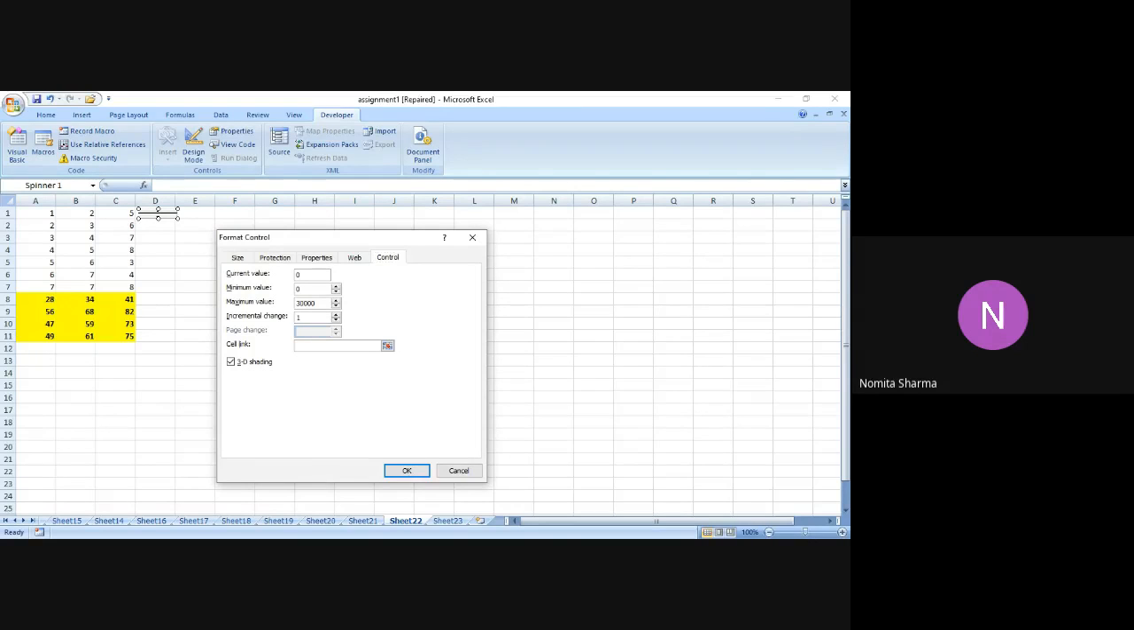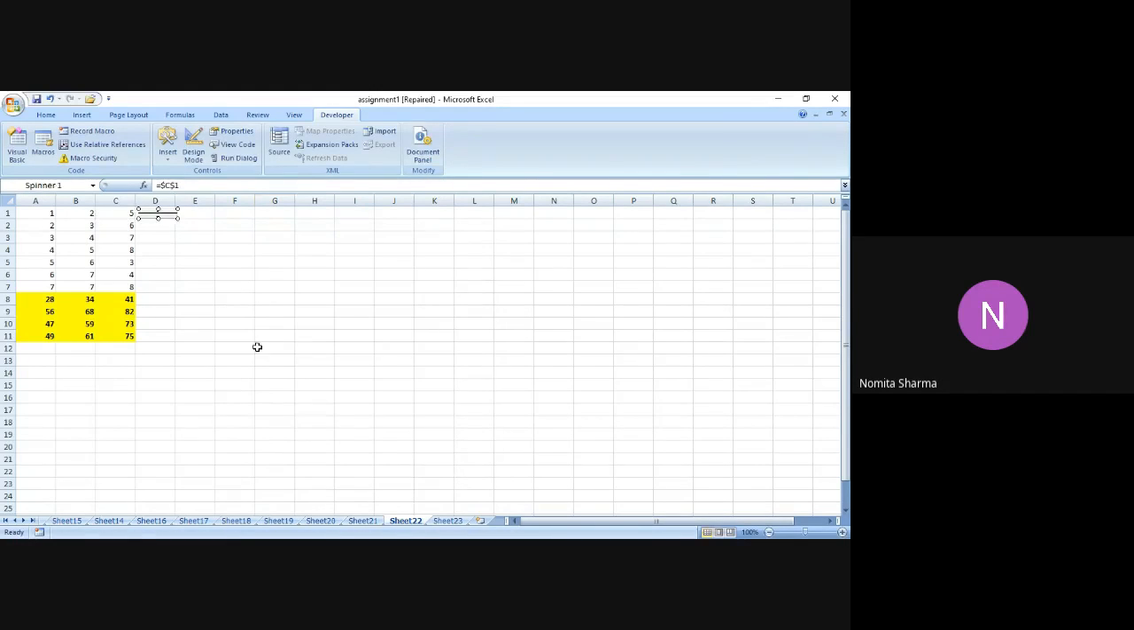So if I say the current value to be 0, so let's have current value as 5. No, let it be 0 only, because it is already 5. Minimum value I can say is 5, and max value I can say as 10, right? And the cell link, please remember, I can give any cell which I want to link with this particular button. So as of now, I will link C1, and I do that.